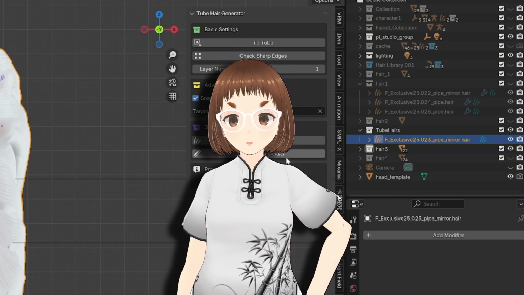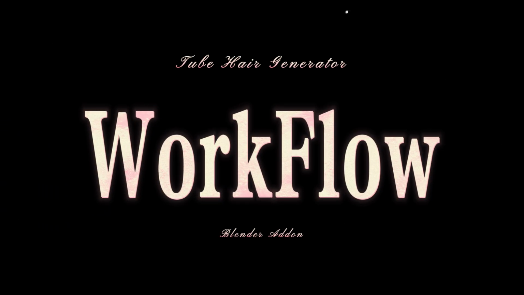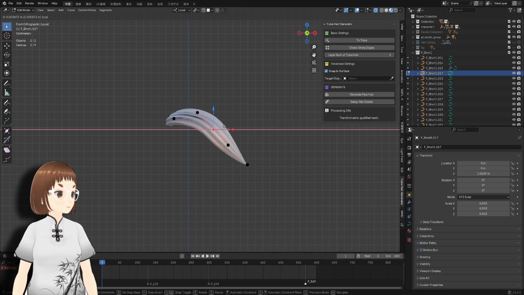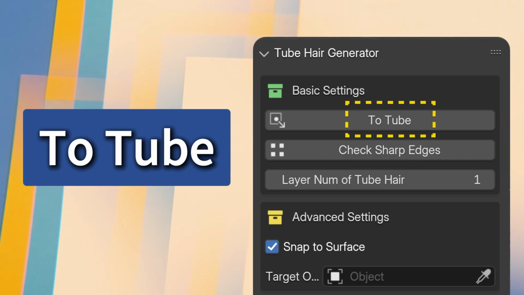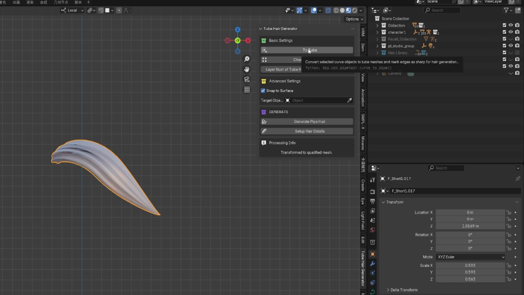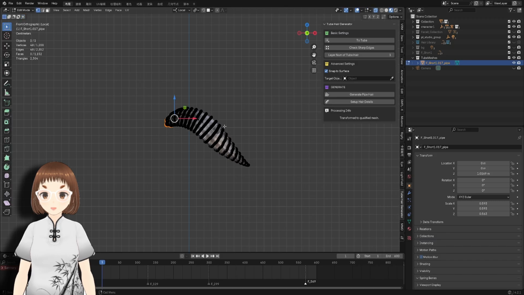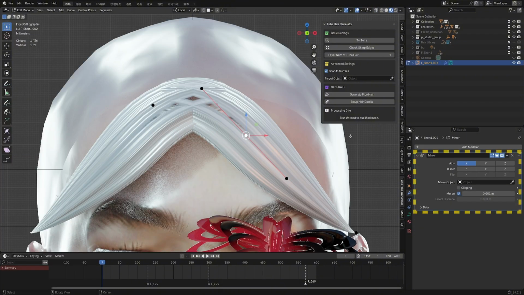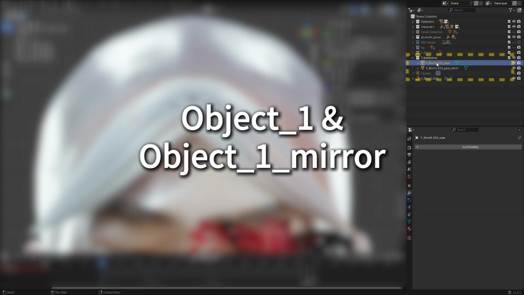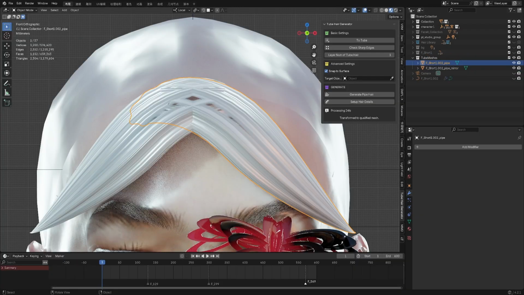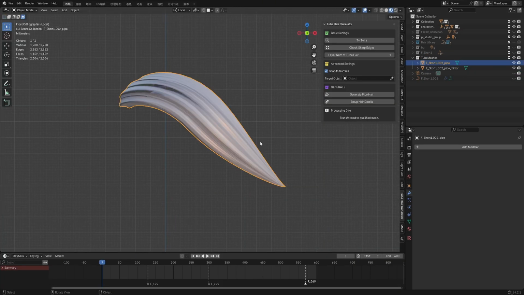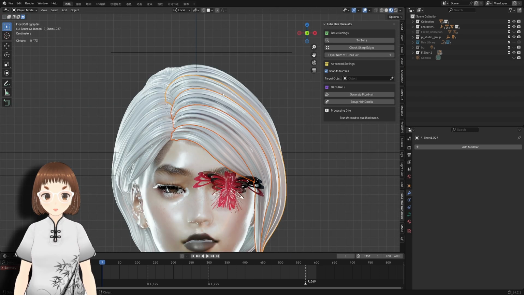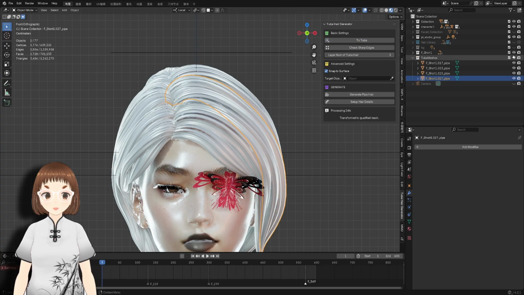Now, let's walk through the workflow. Step 1. Basic settings. If your hairstyle is built using curves, click To Tube. The plugin will automatically convert curves into tube meshes and mark sharp edges at the hair root area. If your curves use a mirror modifier, two meshes will be generated automatically and both will have sharp edges correctly marked. You can also select multiple curves and batch convert them in one click.